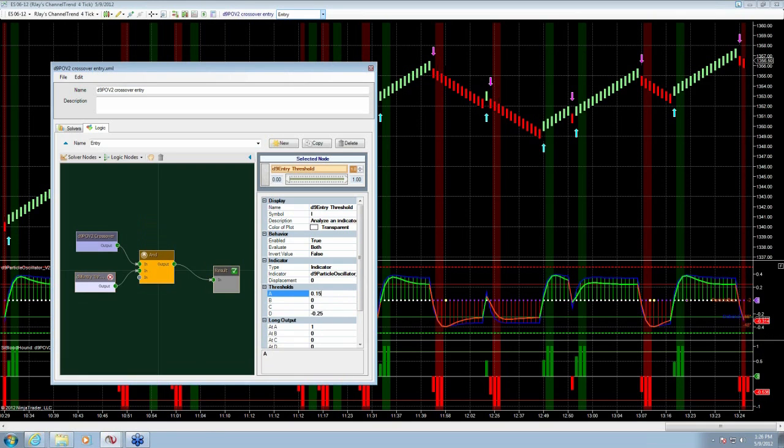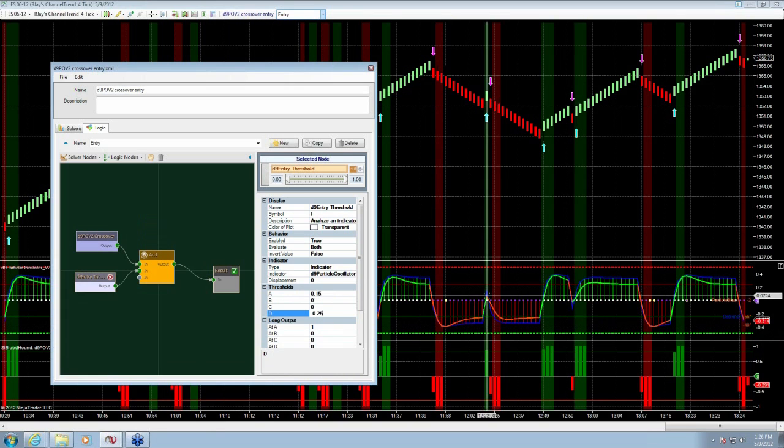So maybe 0.15. Let's see what happens there. Let's see. Nope, that gave us a signal. So maybe 0.2. Well, yeah, it looks like 0.2 is pretty good. Let's see.